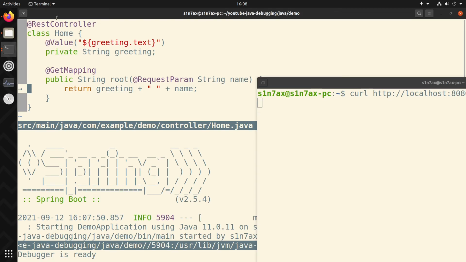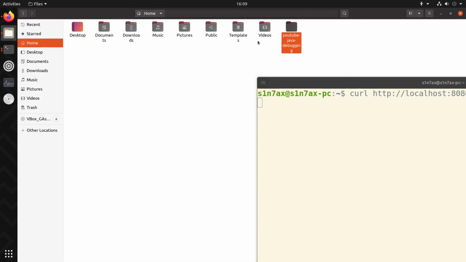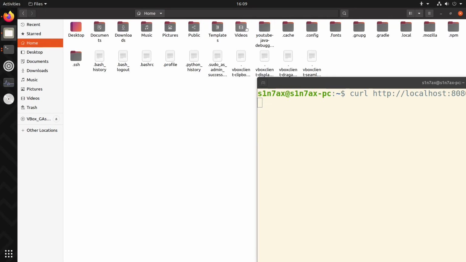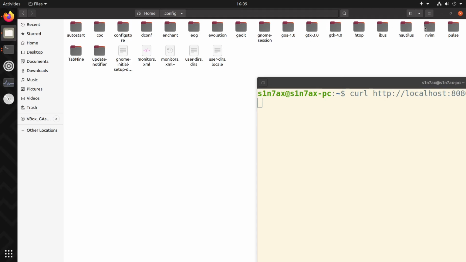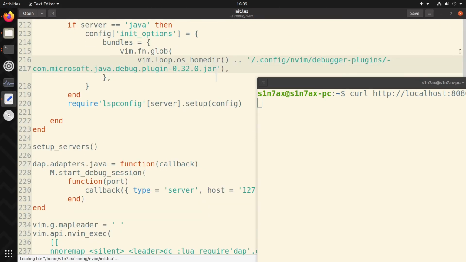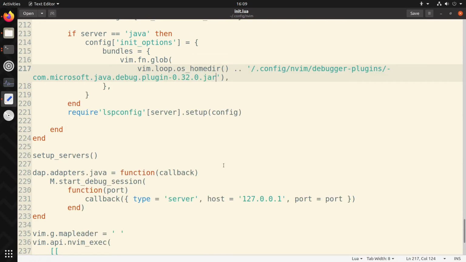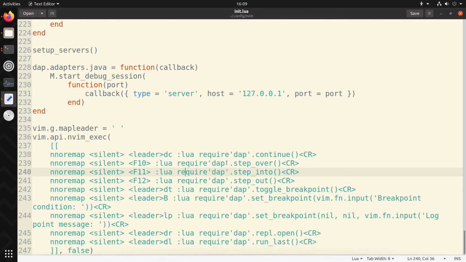Now if I hit DC for continuing. Actually, let me open the configuration so you can see. Config nvim and scroll all the way down to bottom. Yeah, there we have continue. So that's the keybind I'm going to hit. This is how you would start debugging, and this is how you would continue from the debug point.